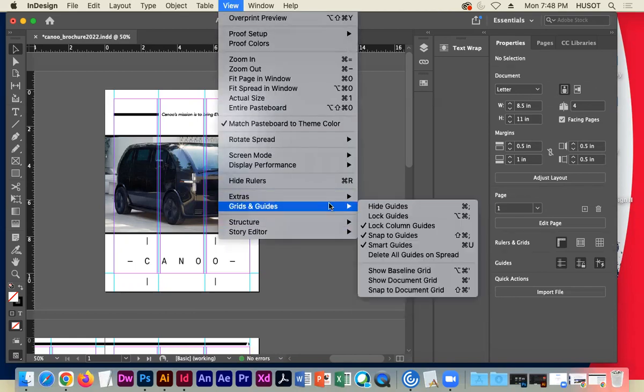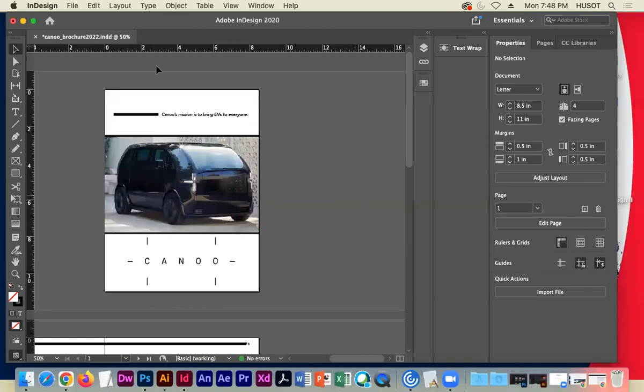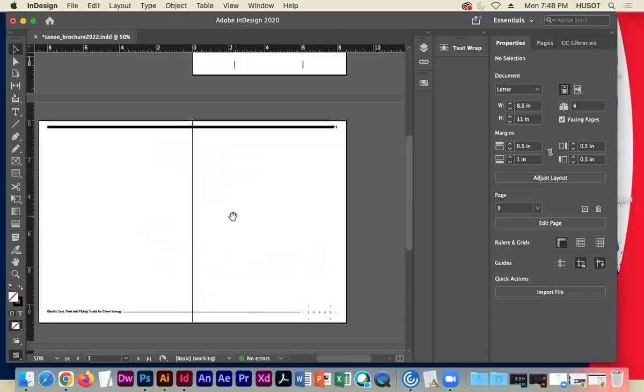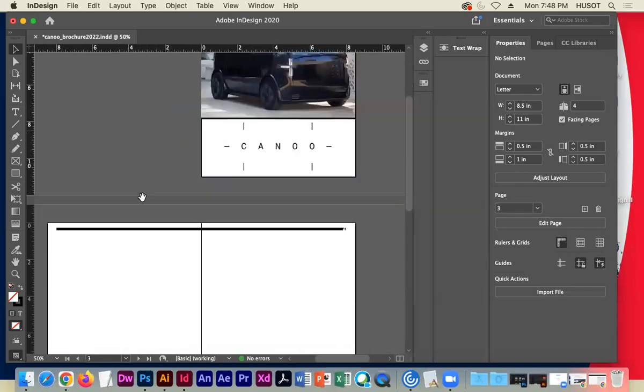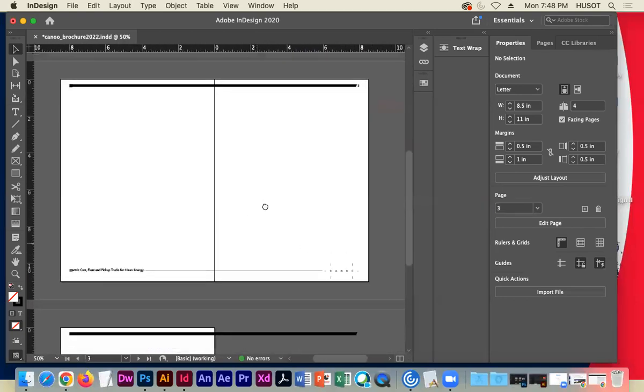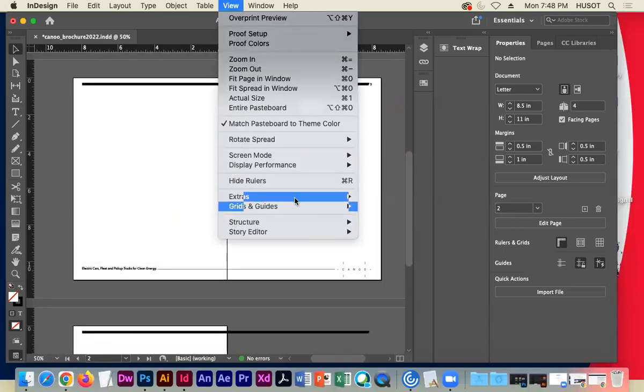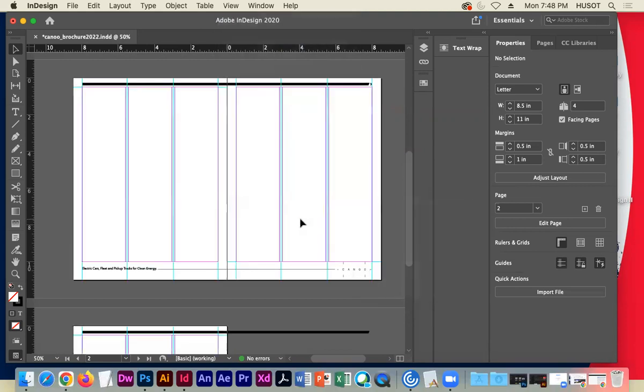So let's hide the guides. So now you can see my layout for my cover. And you can also see the layout for my interior. So I'm replicating the same elements, leveraging my layout concept and the multi-page environment. So now let's go back over here. Let's turn our guides back on.